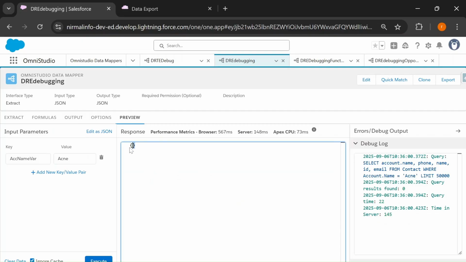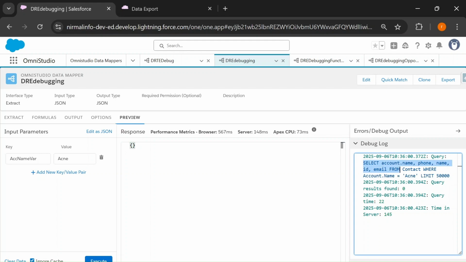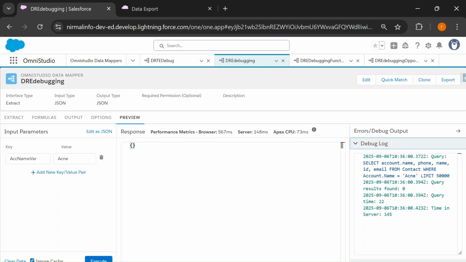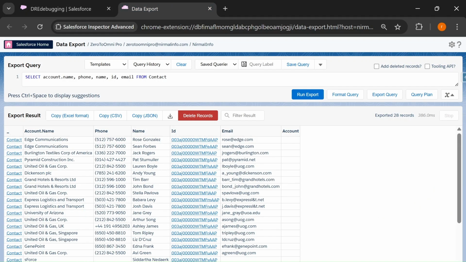Now here we are not able to see any record. So check the debug log. SOQL is present here. Yes, it's present and no errors. But if you observe here, SOQL is not returning any record. It means the record is not present in the contact object. But if I see here, records are present.